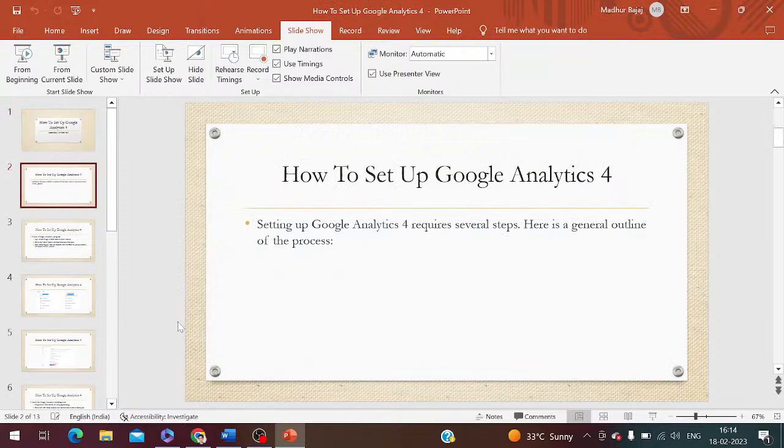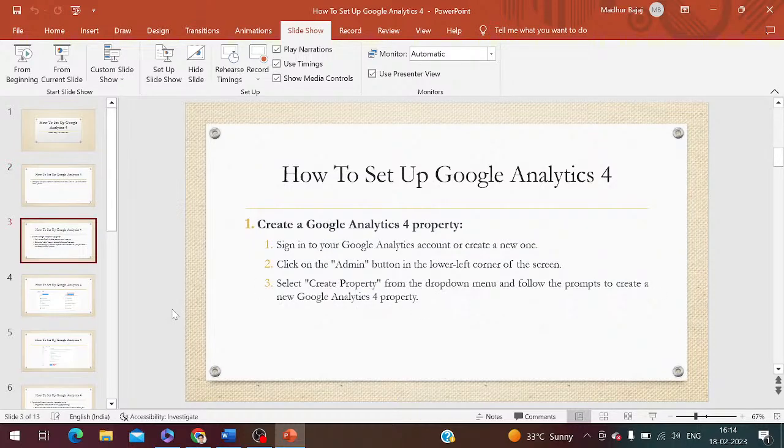Setting up Google Analytics 4 requires a lot of steps. So, first, in the PowerPoint deck, the general outline. What is that? Initially, you have to create a Google Analytics 4 property. So you might be wondering, how can I do that?